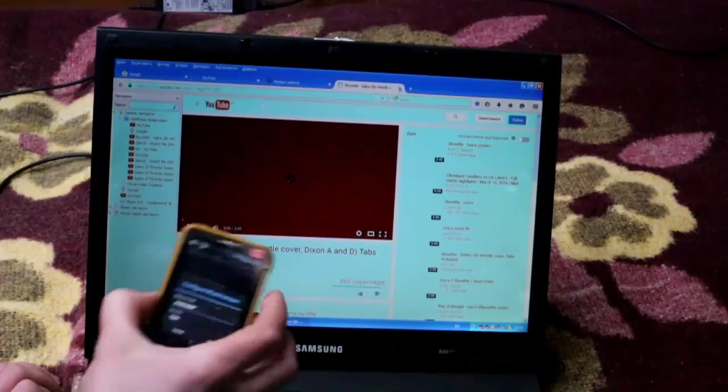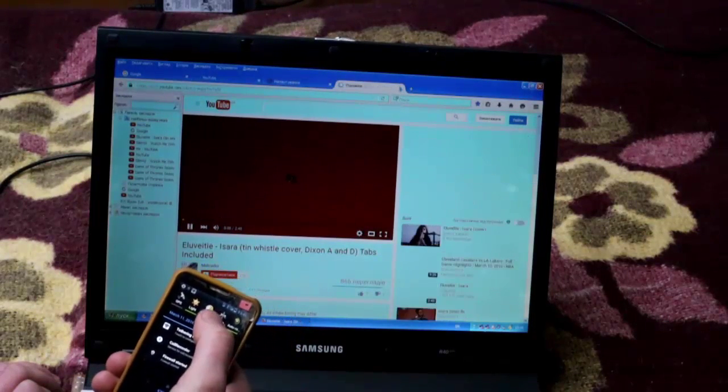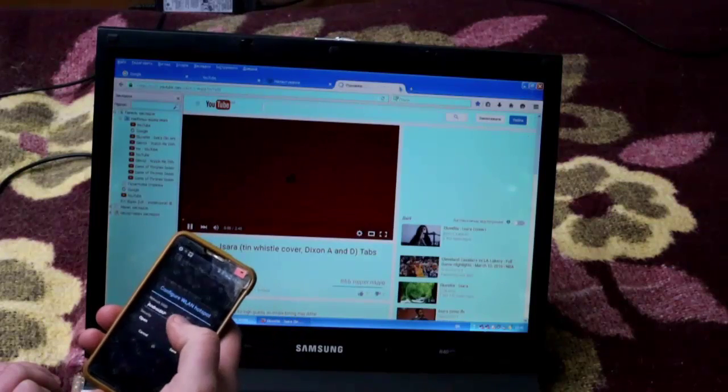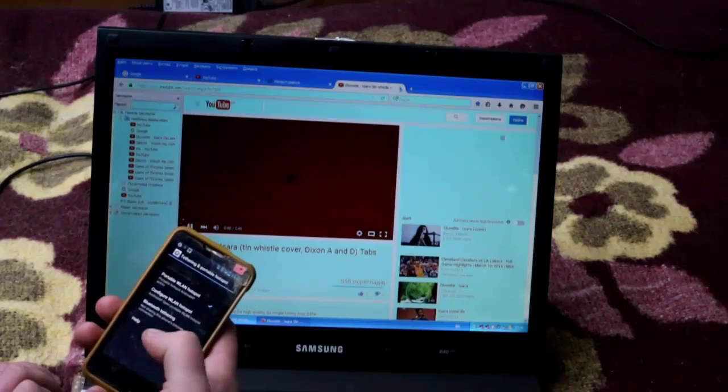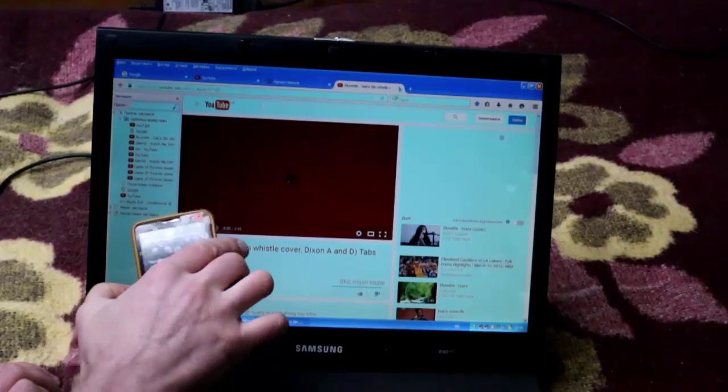So the first step, you connect to the network on your computer. After that you look for this option, and after that it's very easy.